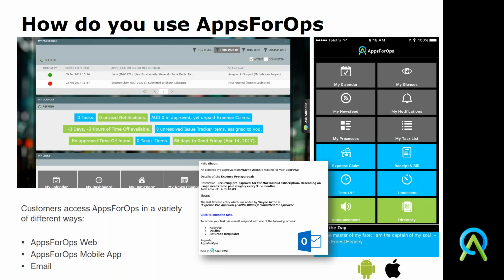In the middle of the screen, you'll see there's actually an email. So whenever I need to do something inside AppsForOps, it actually sends me an email, and the system is intelligent enough that I can reply directly back to this email with either approve or decline or return to requester, whatever I need to do on that task to be able to action it directly from email.